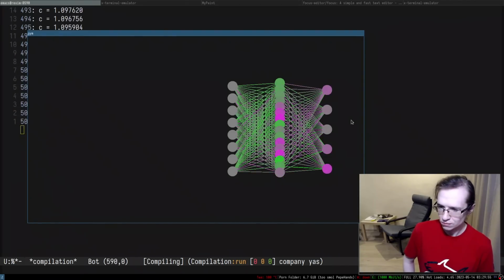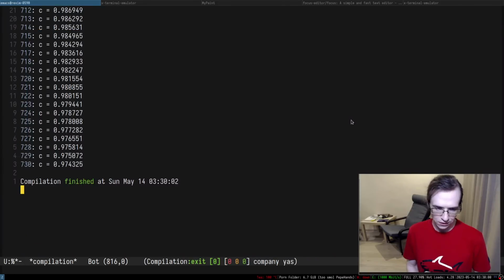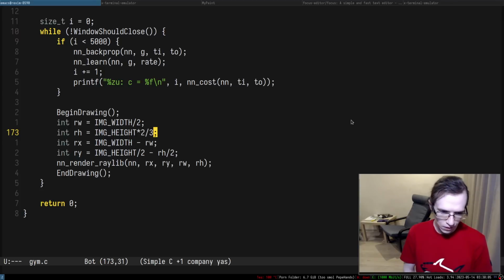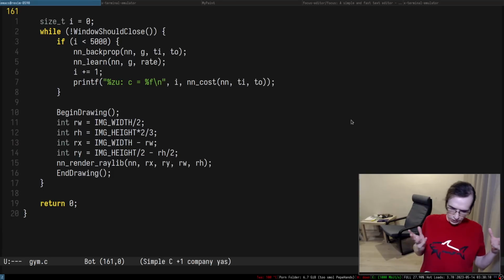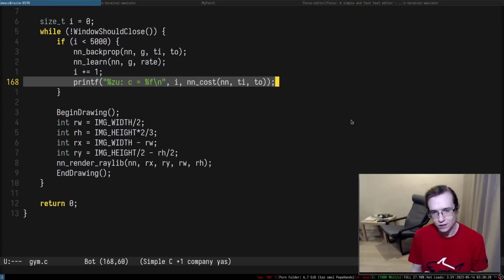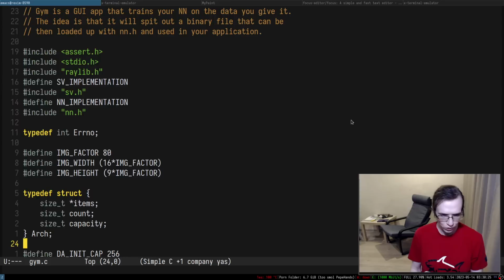It's pretty progress. Pretty progress indeed. All right, so where are we going to render the cost function? With the cost function, we need to store the samples of the cost function somewhere. So we need to periodically check what's the current cost, and add it to some sort of an array. So maybe I'm going to introduce a dynamic array.